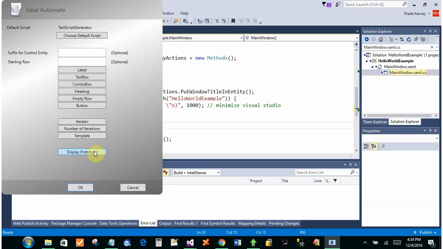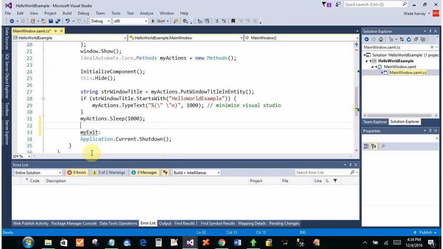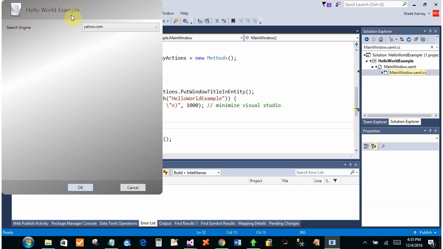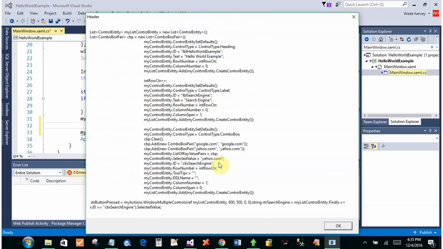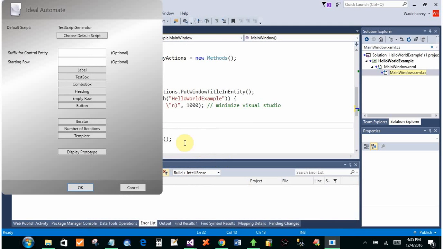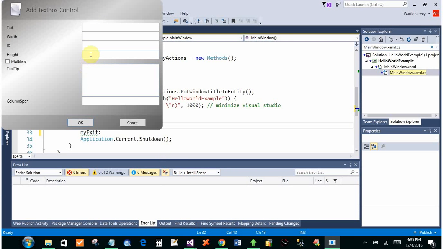If I forget where I am, I can press this display prototype button, and it shows me what it's generated so far. It dynamically compiled the code that it was creating. So we have a search engine, and it did use that default value. So that shows me the code behind that got generated so far. Now I'm just continuing on. I need to add a text box, ask them what they want to search for.